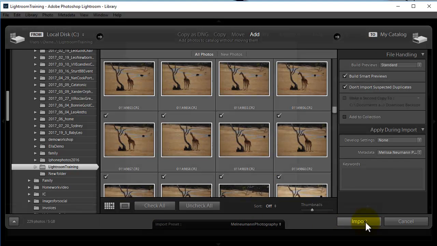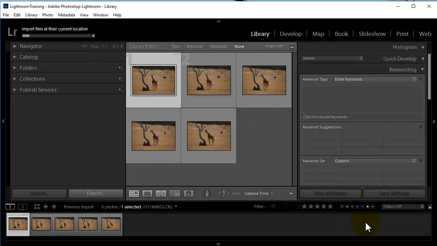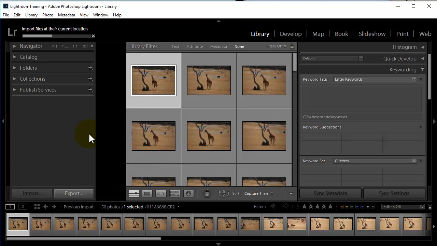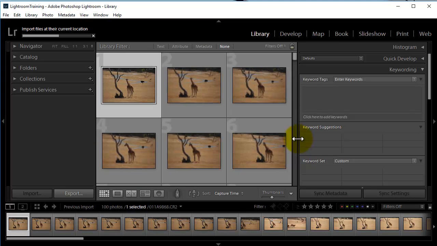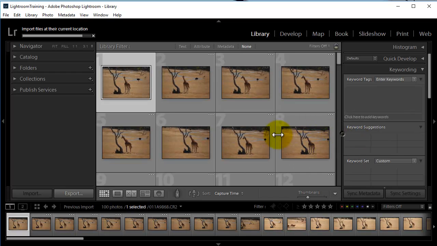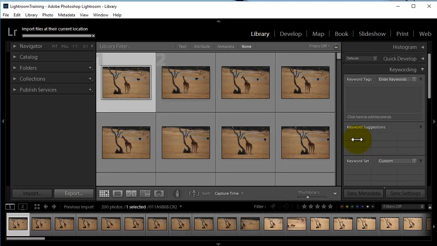So I can now click on import, and that will import all of those files into the library for me, and we'll have a look at how that looks now. Now you can see that at any time I want to, I can make a change in the size of these side panels simply by clicking and holding the click button down while I drag it across, and then it gives me more space.